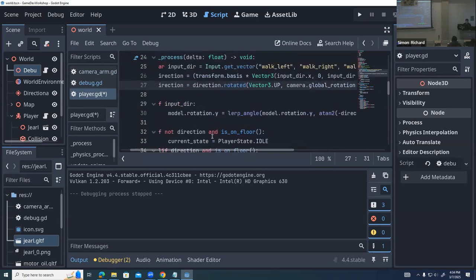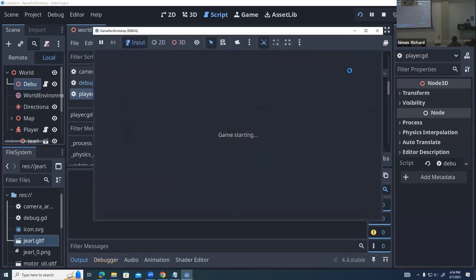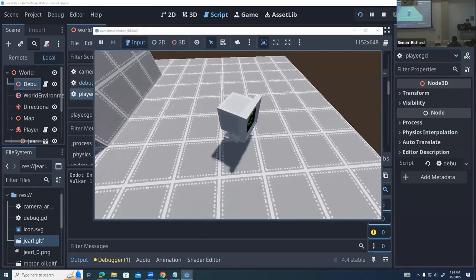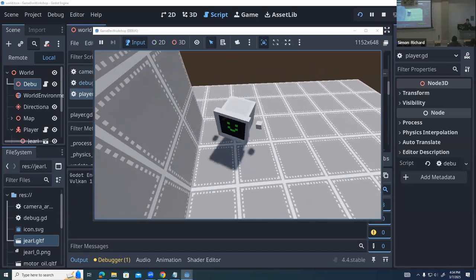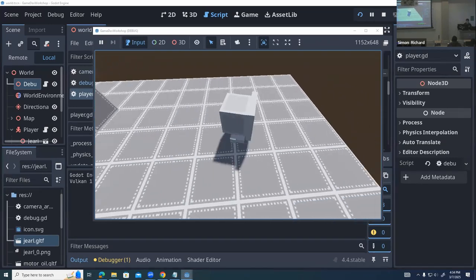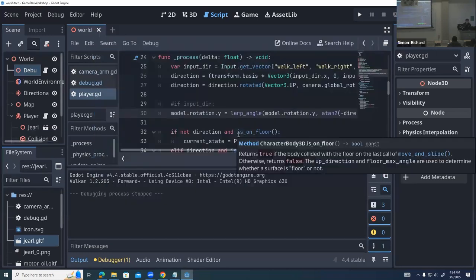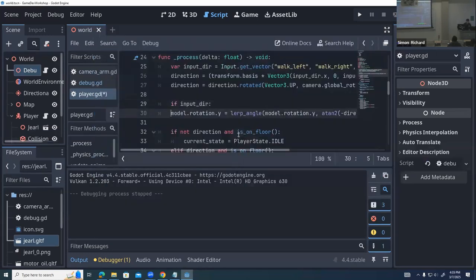And the reason we're only doing this is if there's an input direction, because if we don't, then every time we stop moving, the direction becomes zero and it's going to rotate back to zero. We want the player to stay in the direction that they were last moving. So we'll only edit it if there's an input direction.